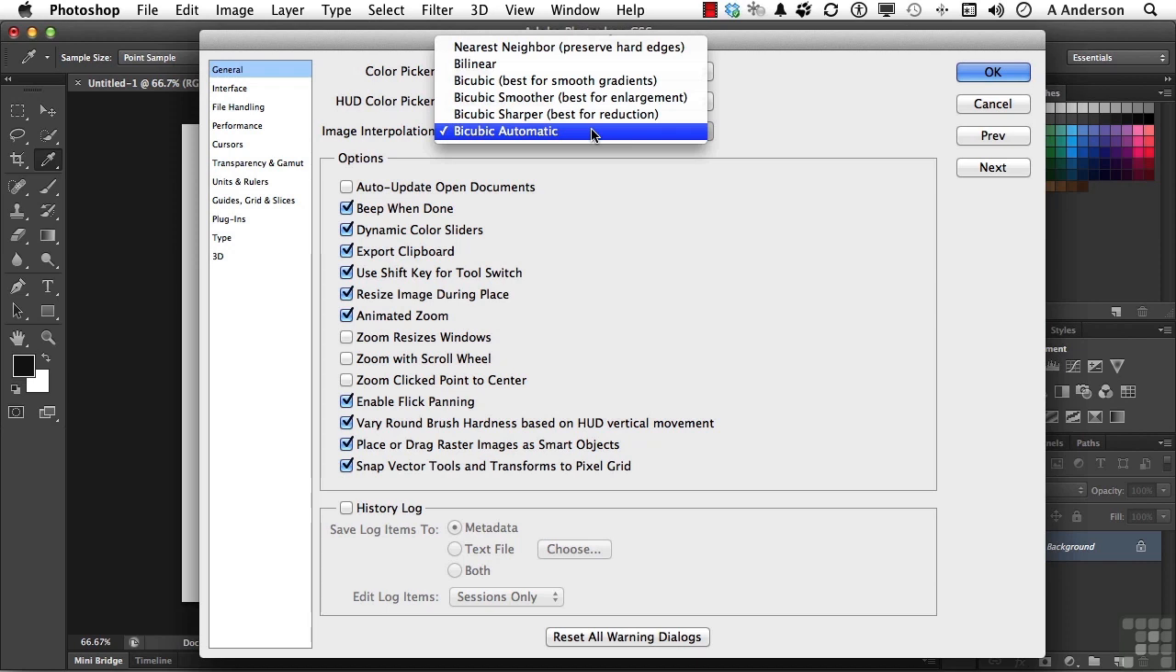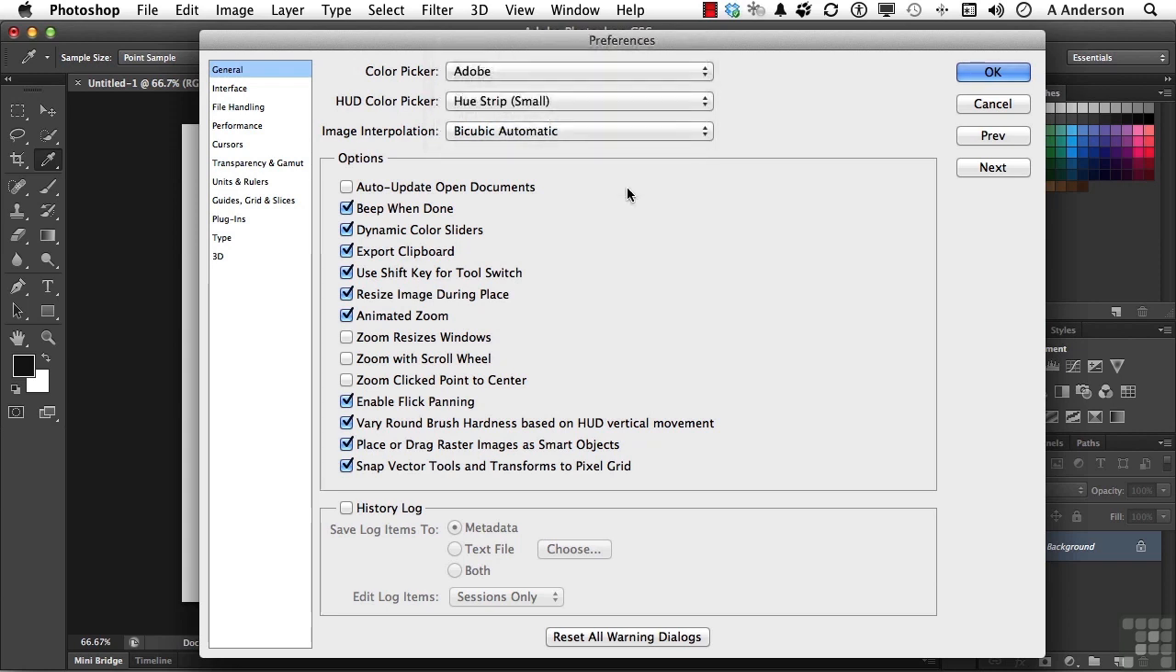A lot of times, if I'm doing a lot of enlargement, and we can change this in other places, I'll make a change here. I'll change it to best for enlargement because I'm going to enlarge things. If you choose Bicubic Automatic, it tries to make that decision for you, which is not bad. Unless you've got a specific reason to use one of the other ones, Bicubic Automatic is probably the best one to use, and it is the default. So we'll go ahead and leave it there.